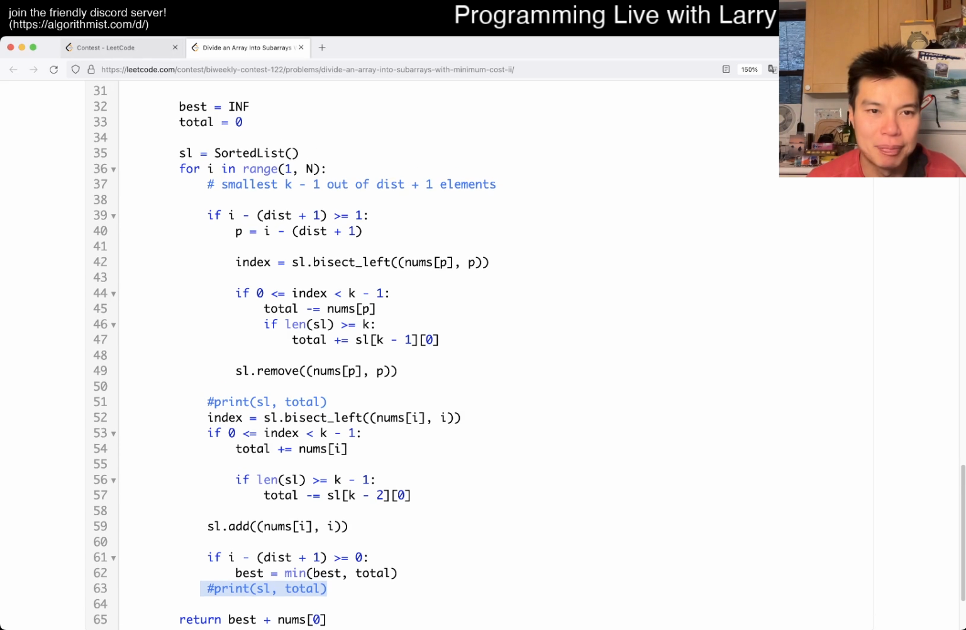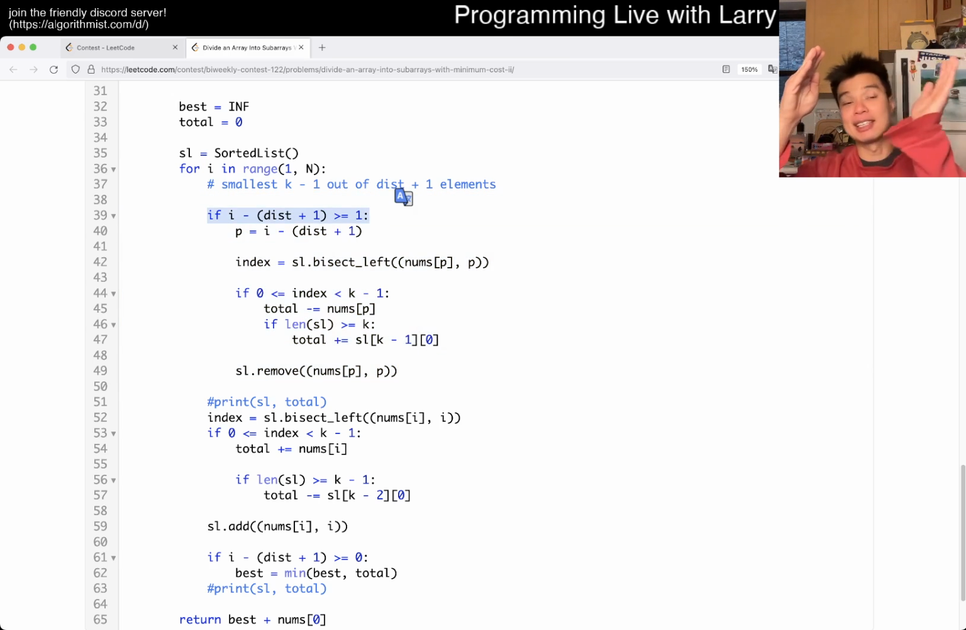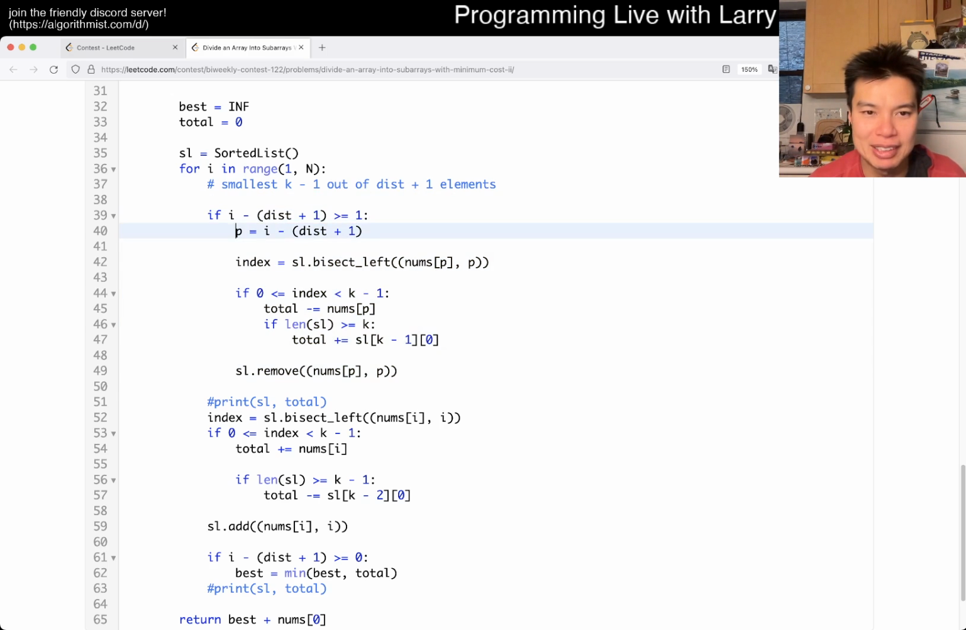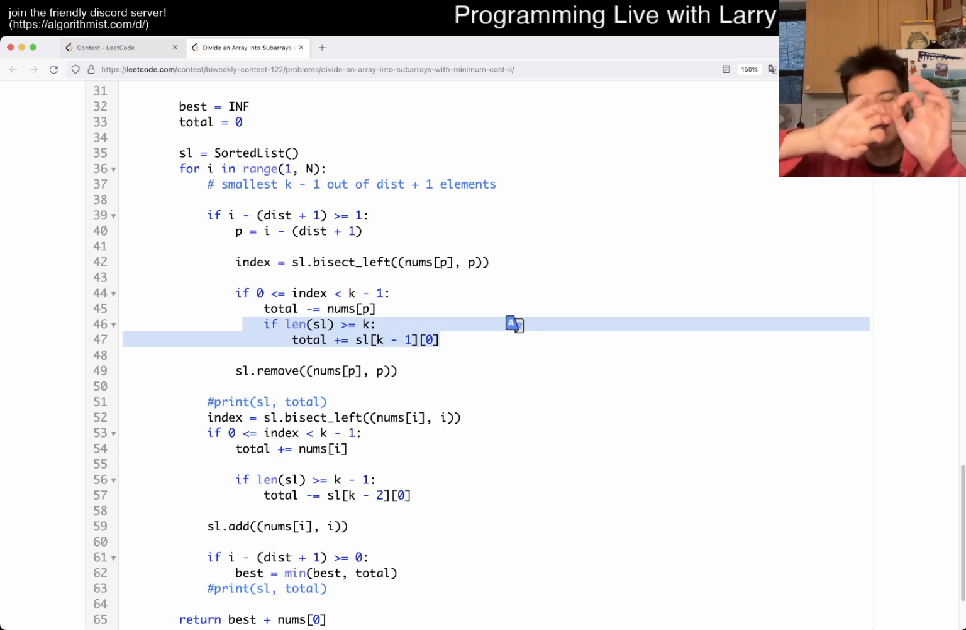But basically here, like I said, we want the smallest k minus 1 elements of this, and then this is the removal part. Basically, this is just saying that if some number falls out of the window, then we have to remove it. And this is the previous index. We binary search for the number, see if it's in the beginning. If it is in the beginning, then we have to remove it and then add the next element that was just outside, and then you remove it.